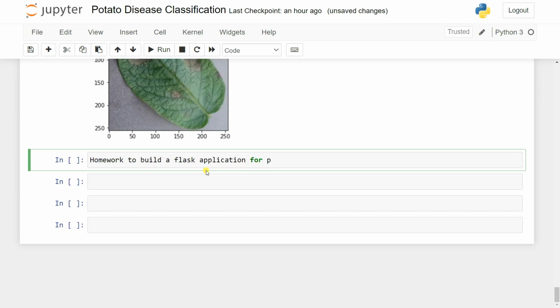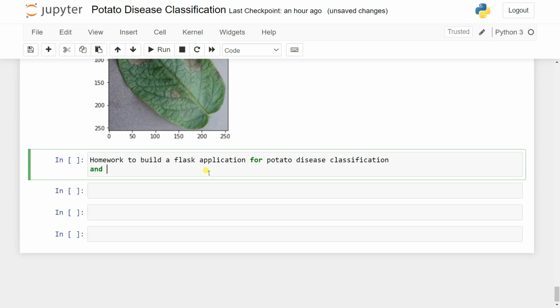for potato disease classification, and keep us posted on our Discord server. It's your homework, right? So let's go to the markdown as well.